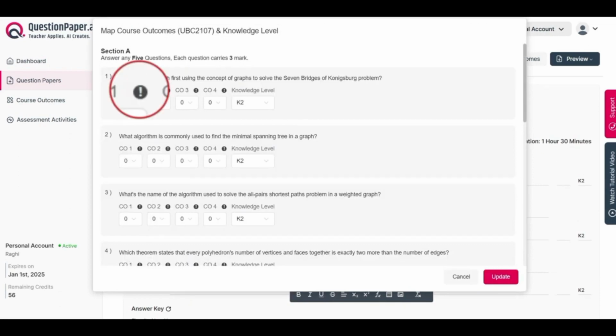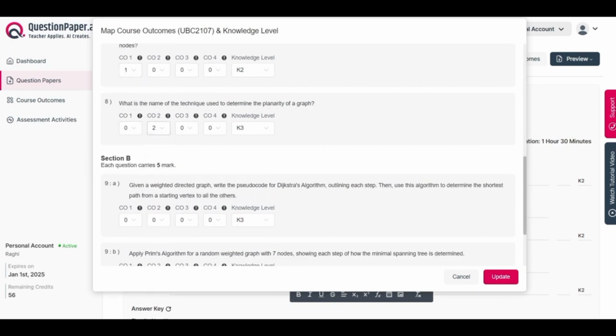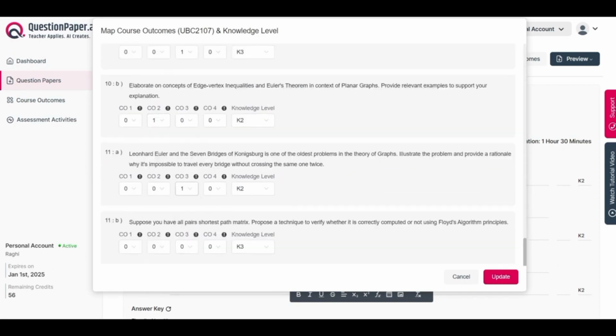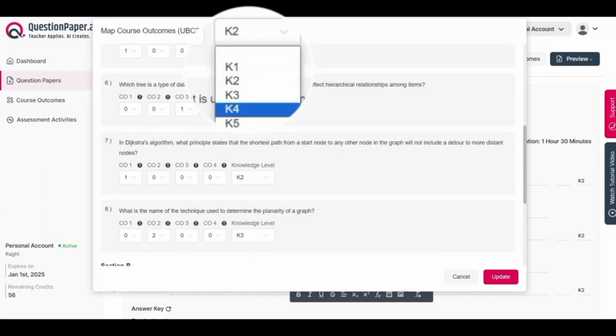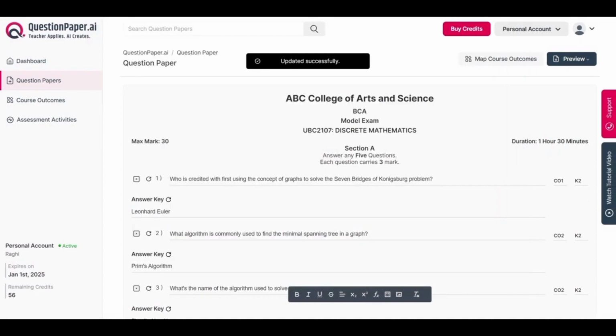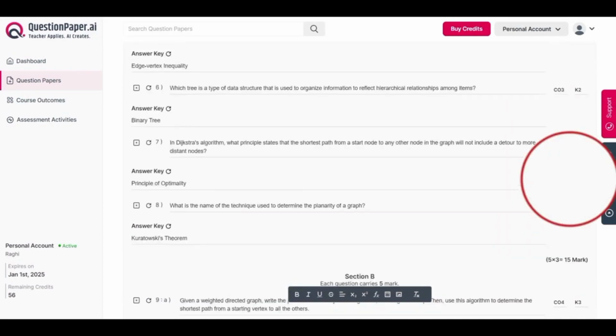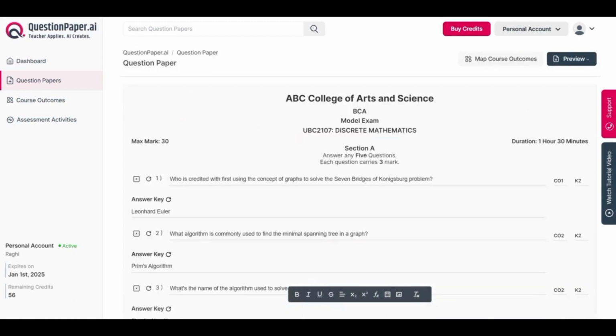Once you mouse over here, you can view the corresponding outcomes using which you can map outcomes for the questions. So you can map outcomes for every question as shown in the video. Just select the point scale from the drop down. You also have the option to change the knowledge level for each question. Now, after mapping all the questions, click Update. Now in the question paper, you can view the course outcomes mapped for every question along with the knowledge level. So this is how you can map outcomes in Questionpaper.ai during the generation of a question paper.